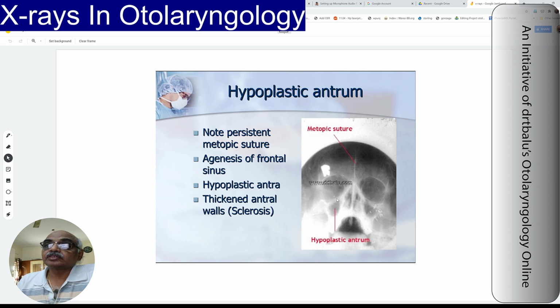And then here, if you compare the maxillary antrum on both sides, the size of the maxillary antrum again looks pretty small. So this is actually a hypoplastic maxillary sinus. Then if you observe the walls of the maxillary sinus, they definitely appear thickened. Even the medial wall of the maxillary sinus, which is supposed to be thin, and the superior wall, which is supposed to be thin, are thickened in this X-ray paranasal sinus Waters view. So this is a feature of hypoplastic maxillary sinus. This X-ray shows you the hypoplasia involving the maxillary antrum as well as agenesis of frontal sinus.